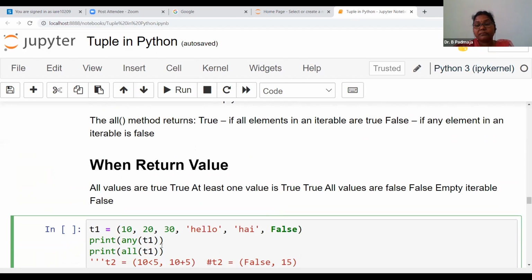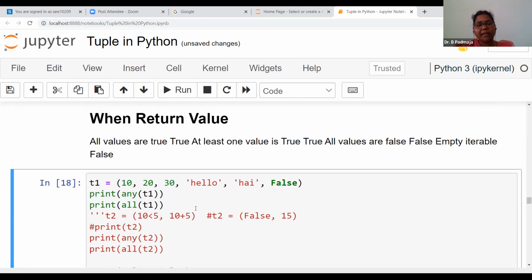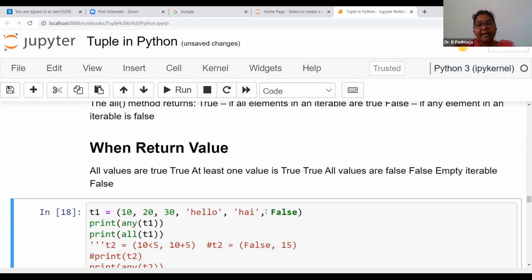So what am I going to get in the print statement for any of T1 and all of T1? Any of T1 will return true, because at least one of the items is true. Except for this False value, all are true values. The computer understands the Boolean value False as false only, or 0 only. But the remaining items are all true.